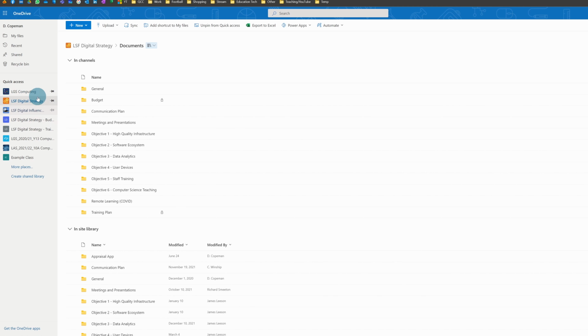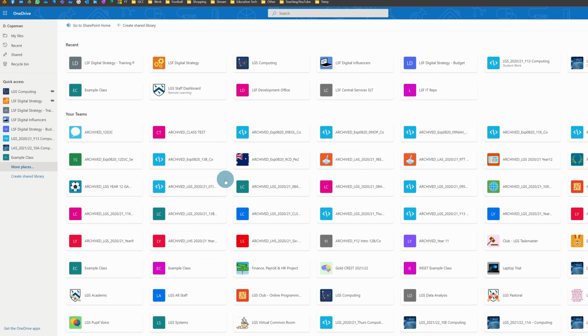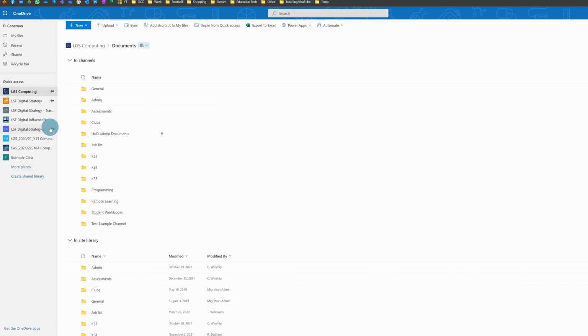If yours doesn't appear here, if you click on more places, you'll find this shows you all of your different teams and therefore shared Teams drives. You can see I'm in quite a few. So when you've got one, using this to access all the files is absolutely fine, and it takes away the need for all the sharing permissions and things that I'm going to show you in the next video.